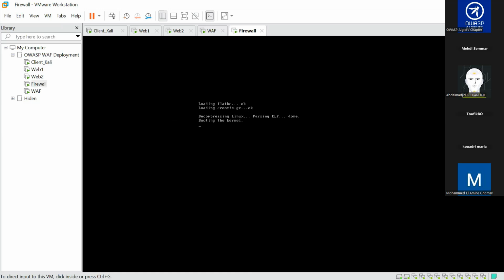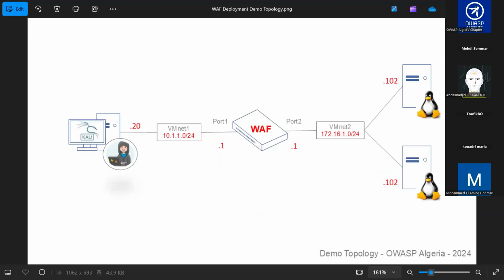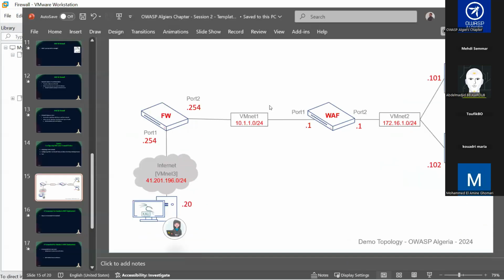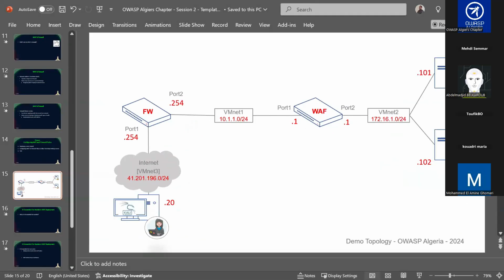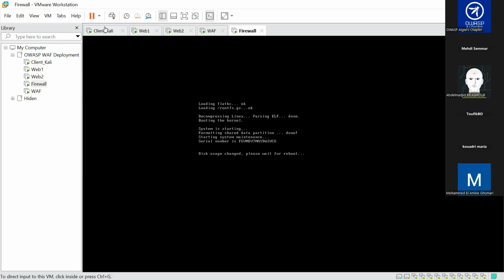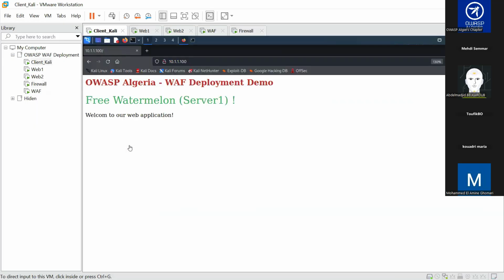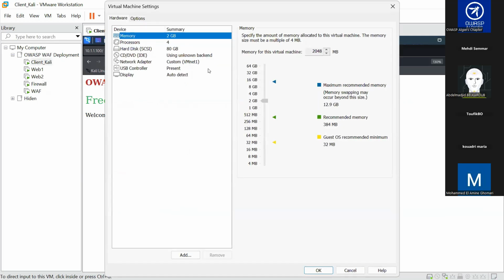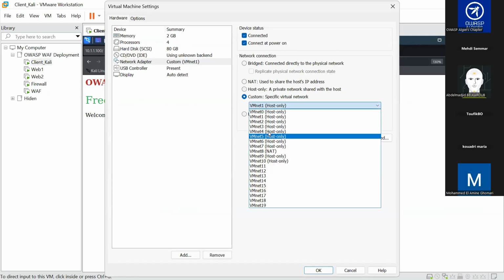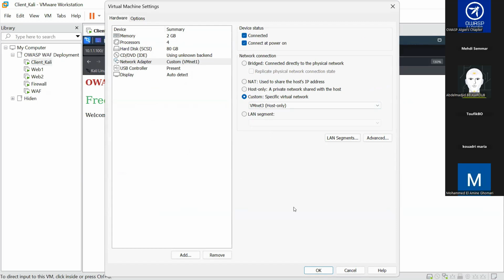Okay, first thing, I will change the connectivity. I will move from this topology to that topology. So first, I will go to my firewall. I will connect the port 1 to the VMnet 3. I'll connect the Kali Linux to the VMnet 3 also. So I'll go to my Kali Linux. Let me start with the Kali. Connected to the VMnet 3. Perfect.